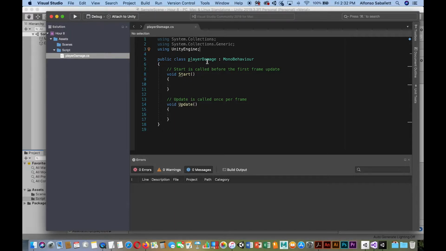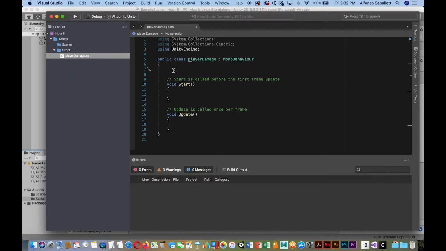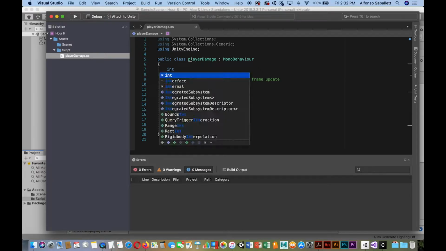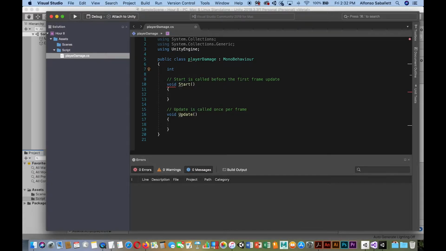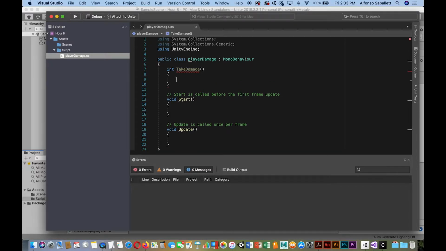Okay, so let's go ahead and create our method that we want to look at, and break it down. To start with, I'll type in int, and I'll explain what that is in a minute. Take damage, parentheses, open and close, and then we'll go ahead and press return, open curly brace, and then hit return there.